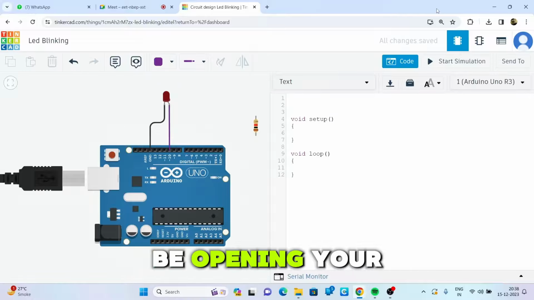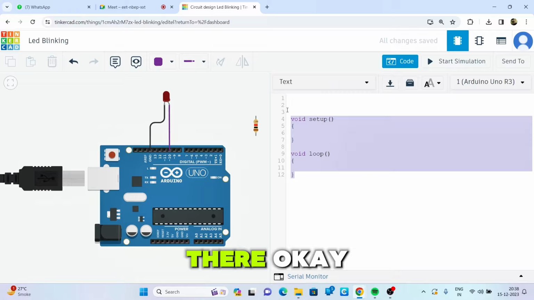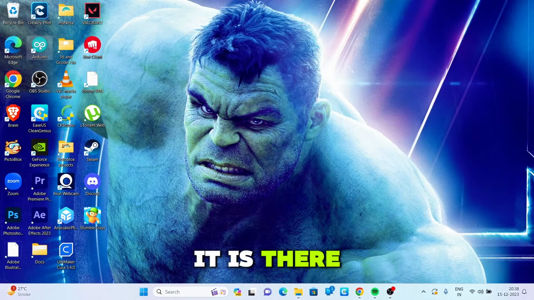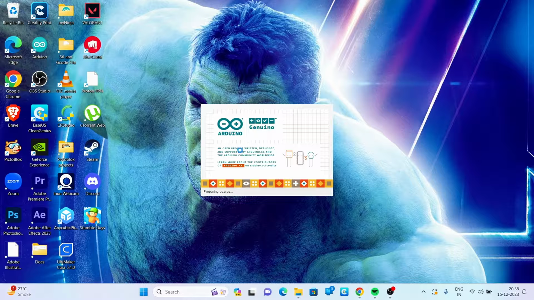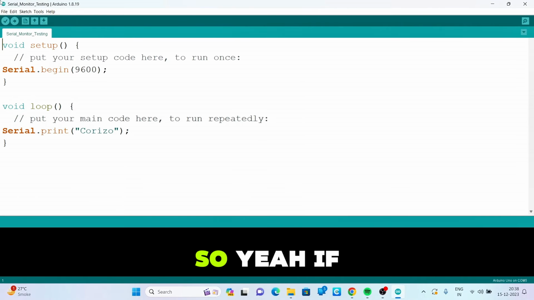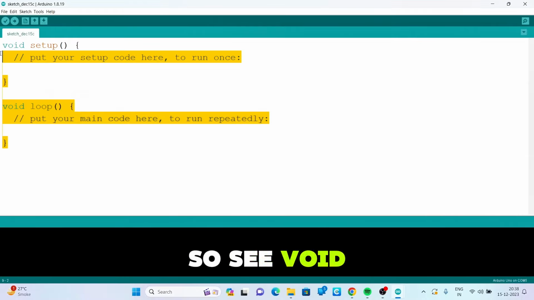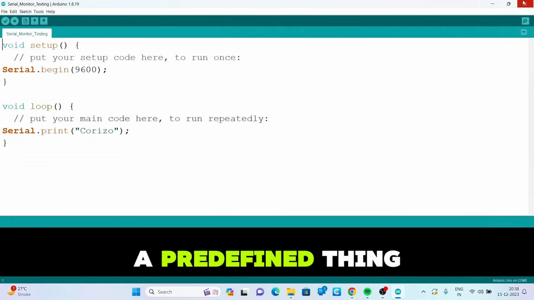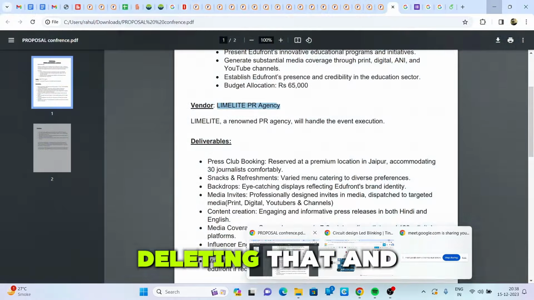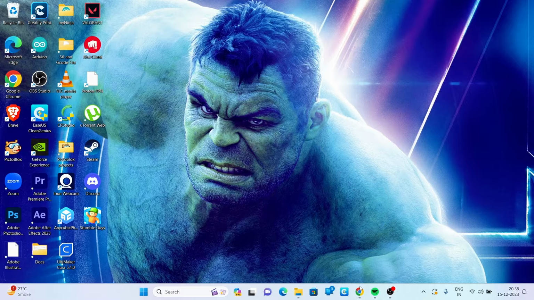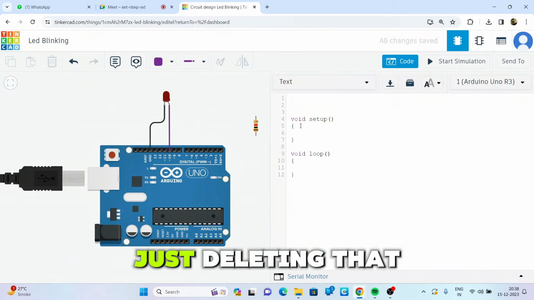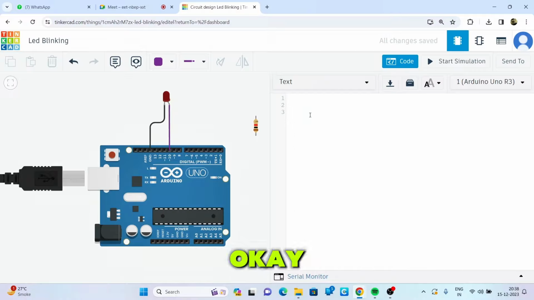Whenever you open your Arduino IDE, let me show you, this will be there. If you open the Arduino IDE and click on new file, new sketch, see, void setup and void loop are already there. So this is a predefined thing that you will get. Then I will delete that and recreate it. So let's write the code for it.